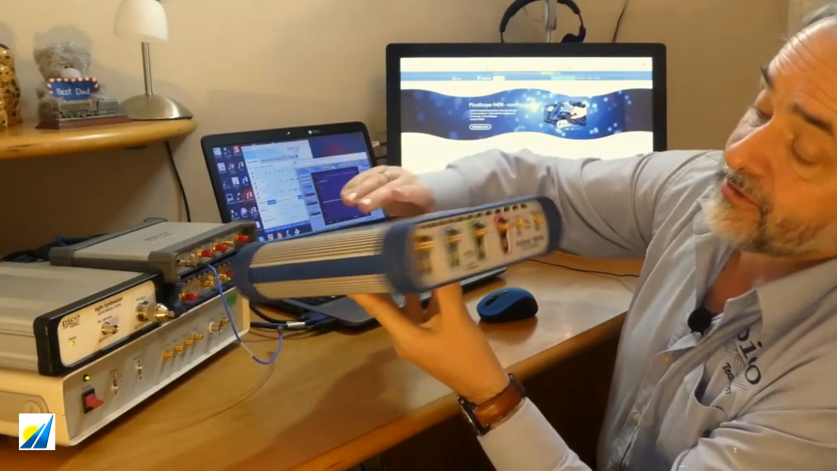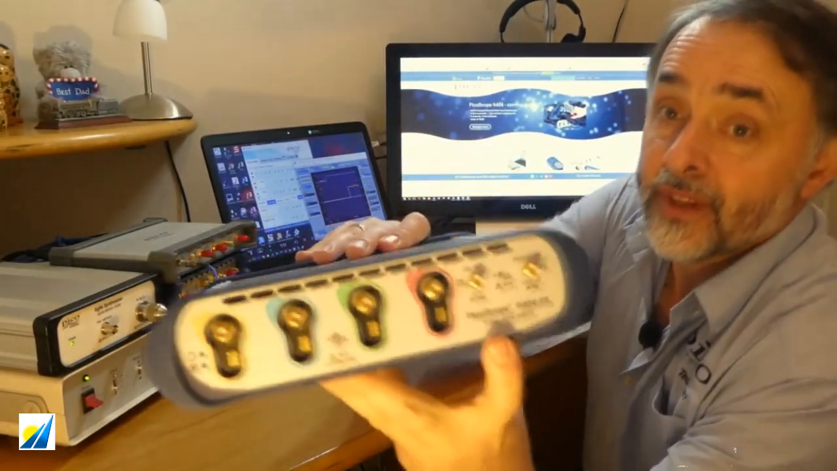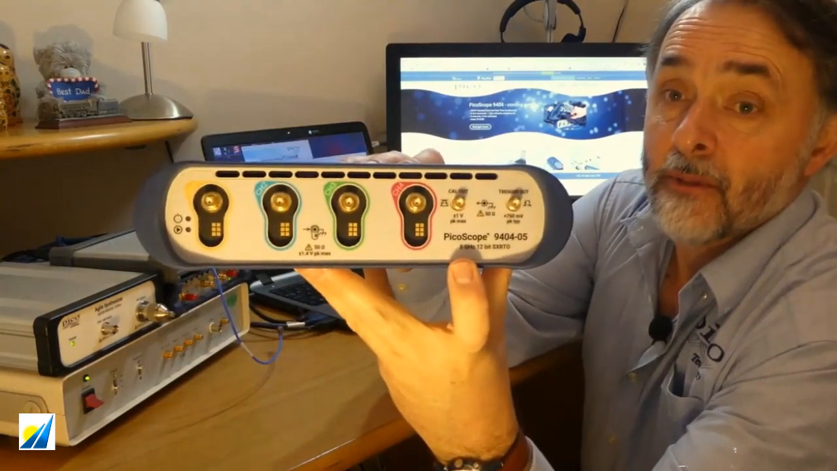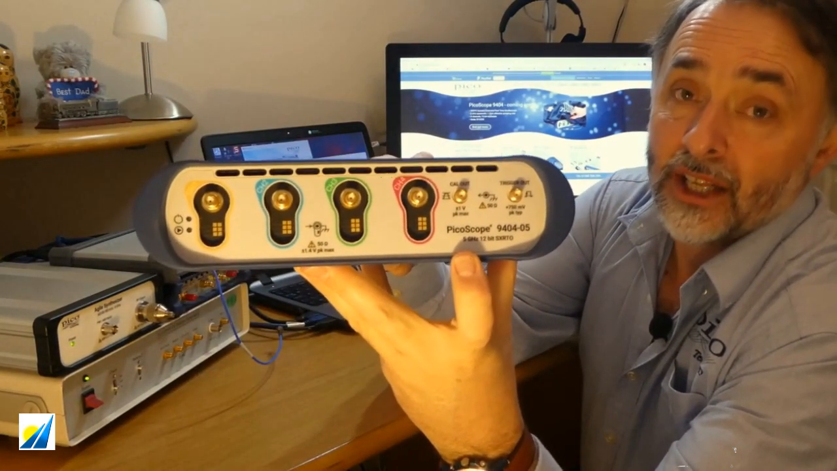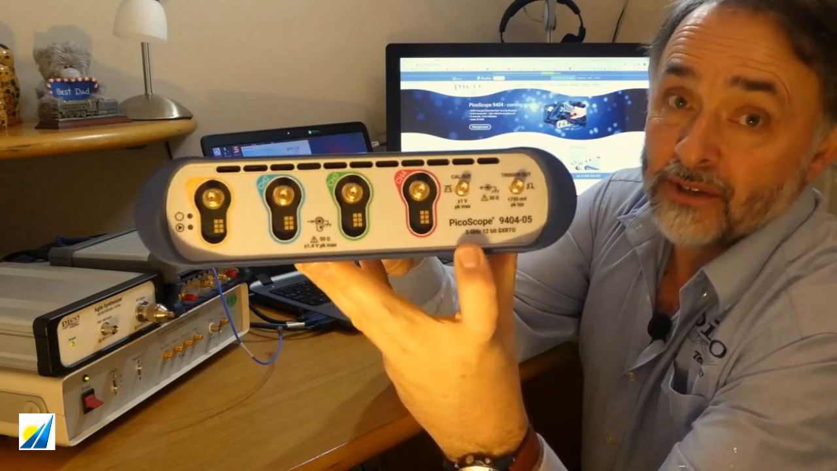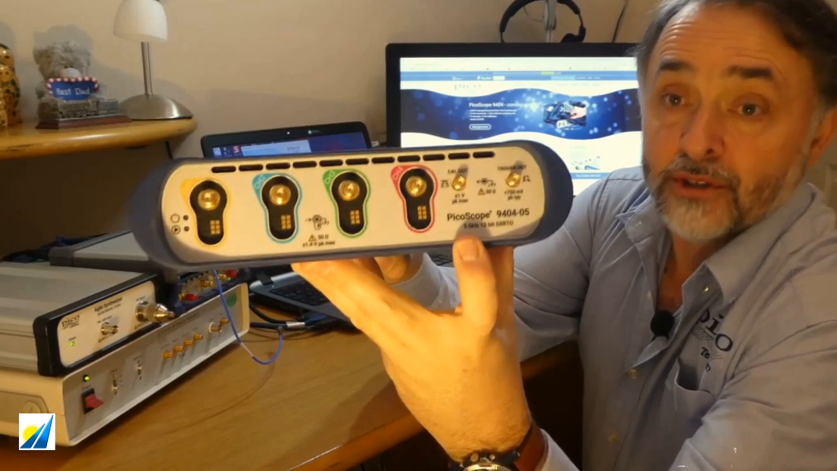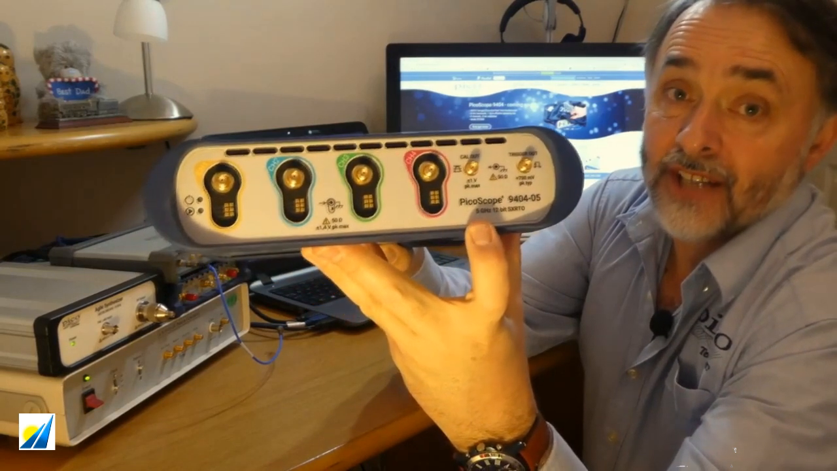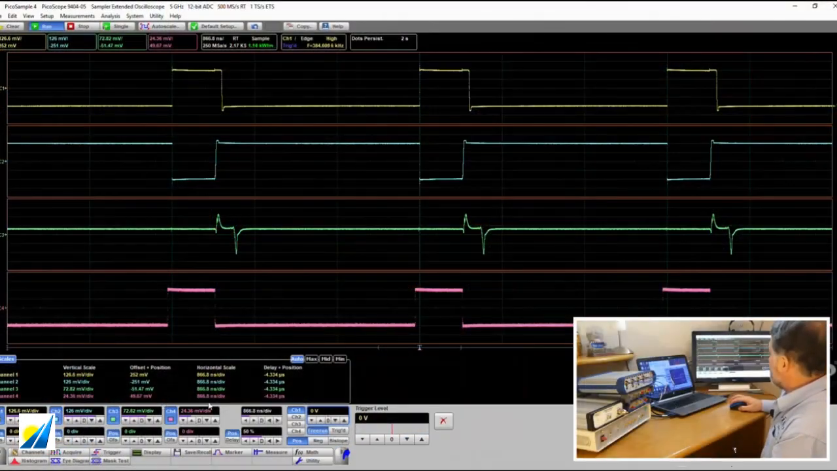Coming back round to the front, over here it says that this is a 5 GHz oscilloscope and that it is a 12-bit product, 12-bit ADCs. It also says that it's an SX RTO. Look around, what have we got here?